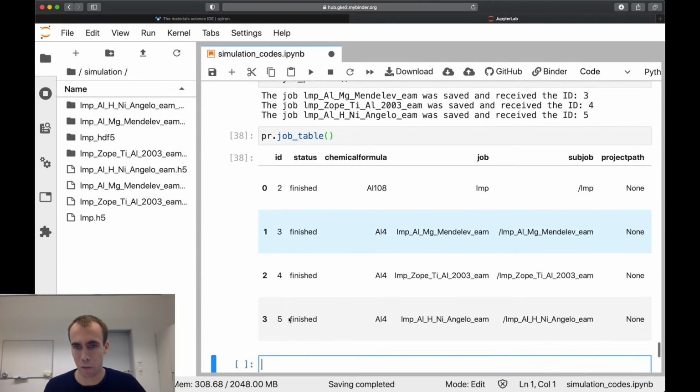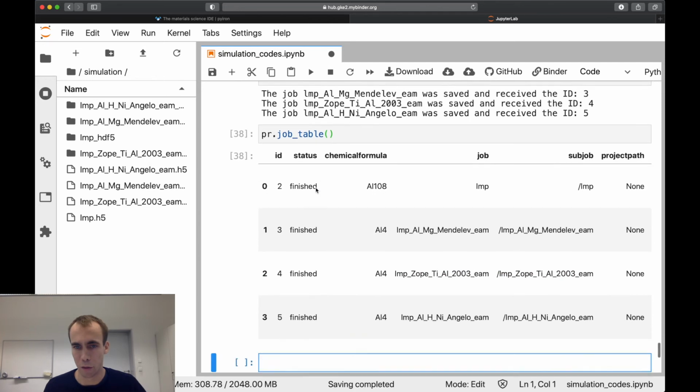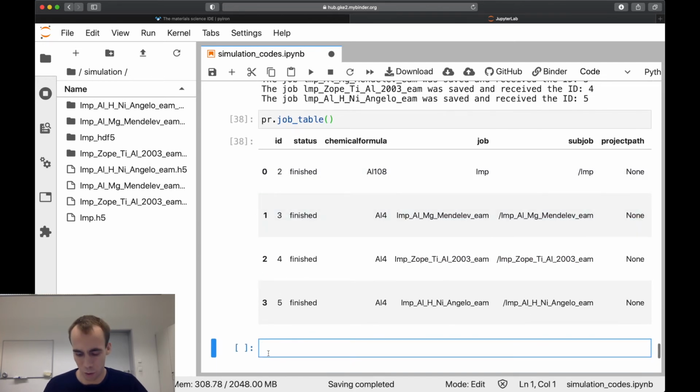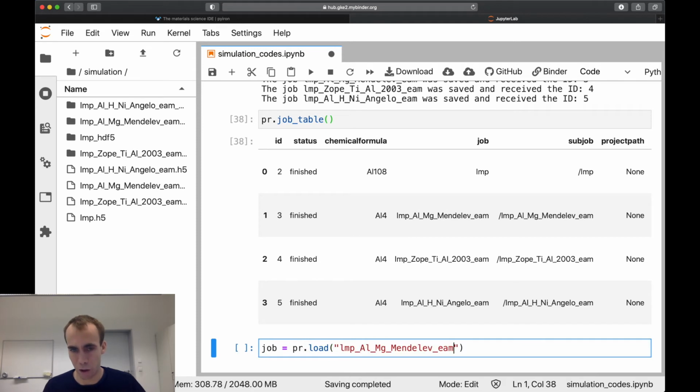That's what we see here. And we can now use this to inspect one of the jobs, right? So let me load one of them. I want to do pr.load, and then we just copy paste one of the names. Let's take this one. And now we want to think about what are the quantities that we might be interested in?